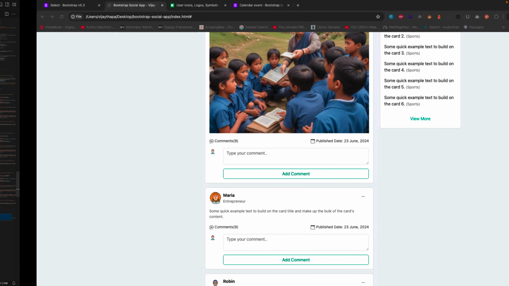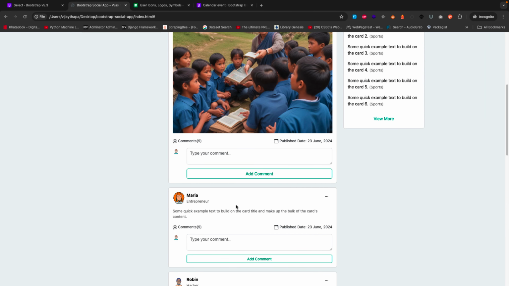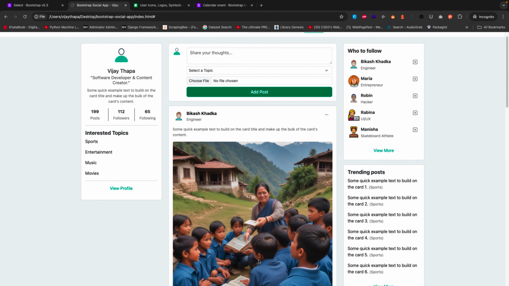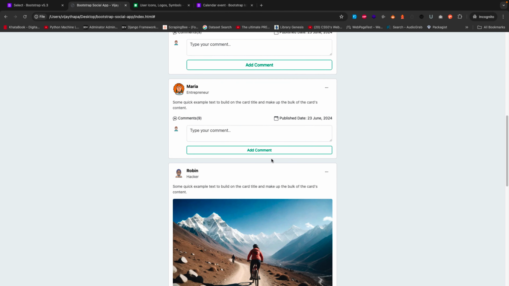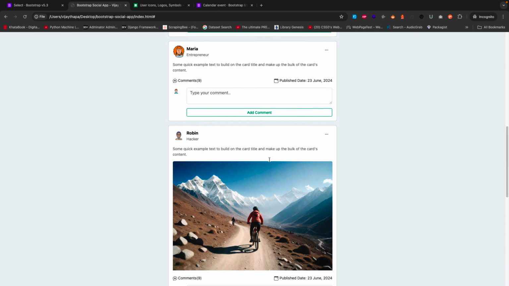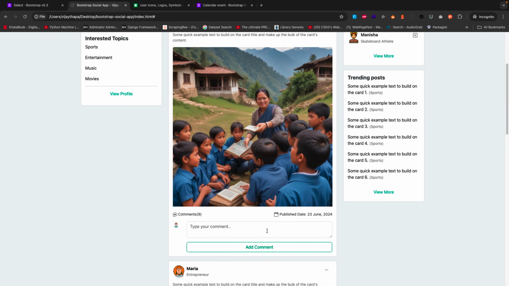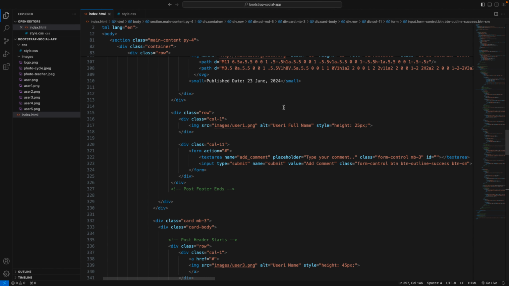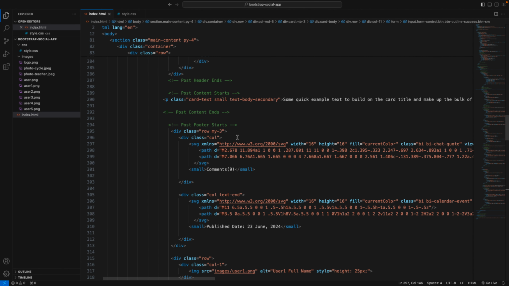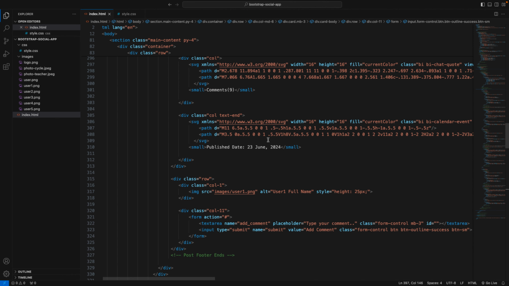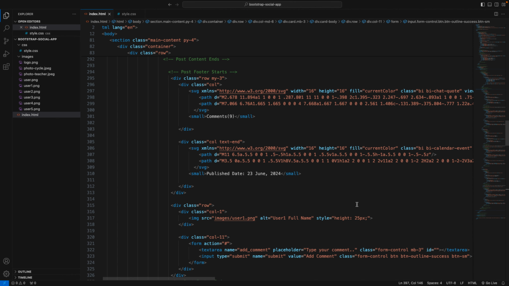Let's save it and go back to the browser. You can see this one is smaller, this one is smaller, this one and this one is smaller, not this one. So hope you will also try to make everyone's button smaller, BTN SM.